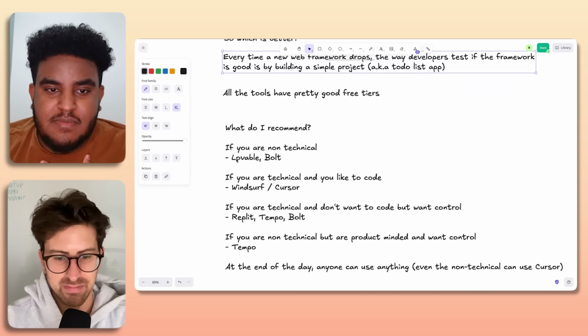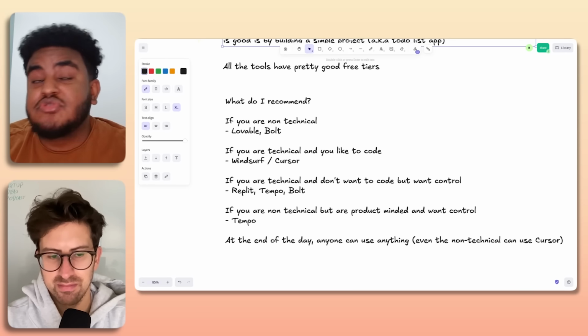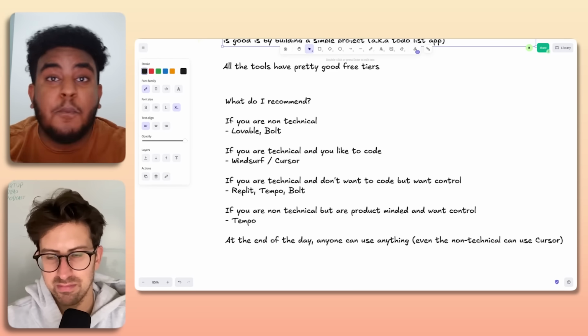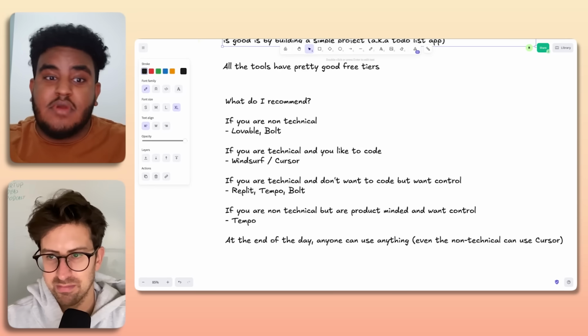But what I would recommend is, if you're a non-technical person, you're getting started, you've got some ideas, you're a great idea guy, and you just want to shoot some ideas out, Lovable, Bolt, great. If you're a technical person and you like to code, Windsurf, Cursor, great. If you're technical and you don't want to code, but you want control, Replit, Tempo, and Bolt, great.